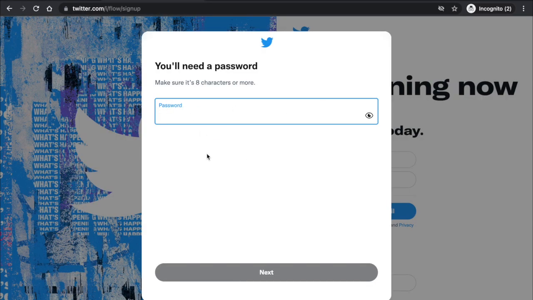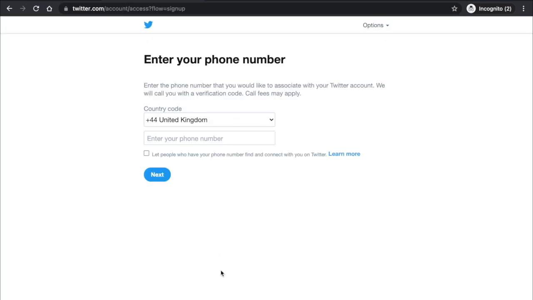Right, so now we're going to create a password. Remember, with a password, don't put 123 hello or something like that. Make it a bit more difficult with a range of numbers and different letters, uppercase and lowercase.